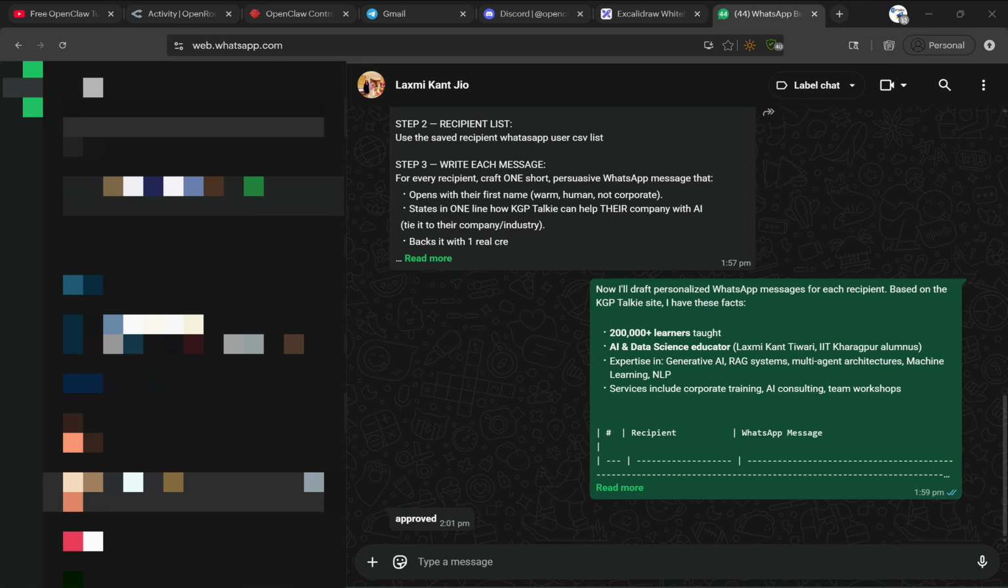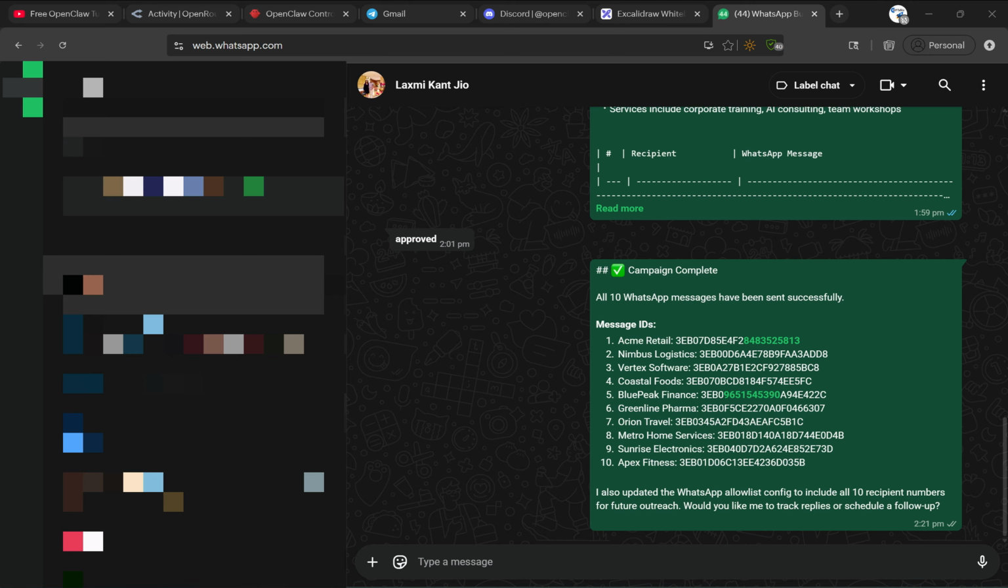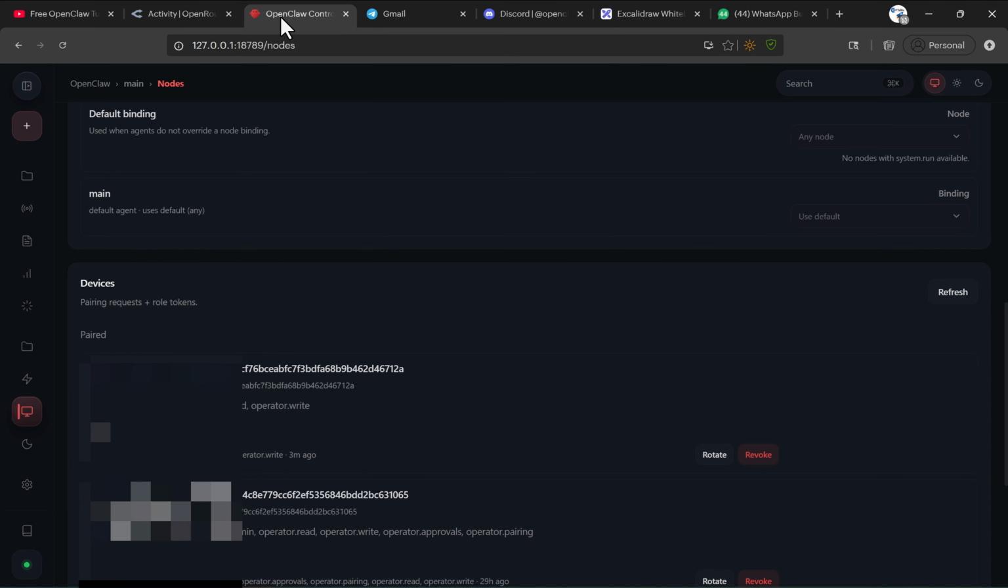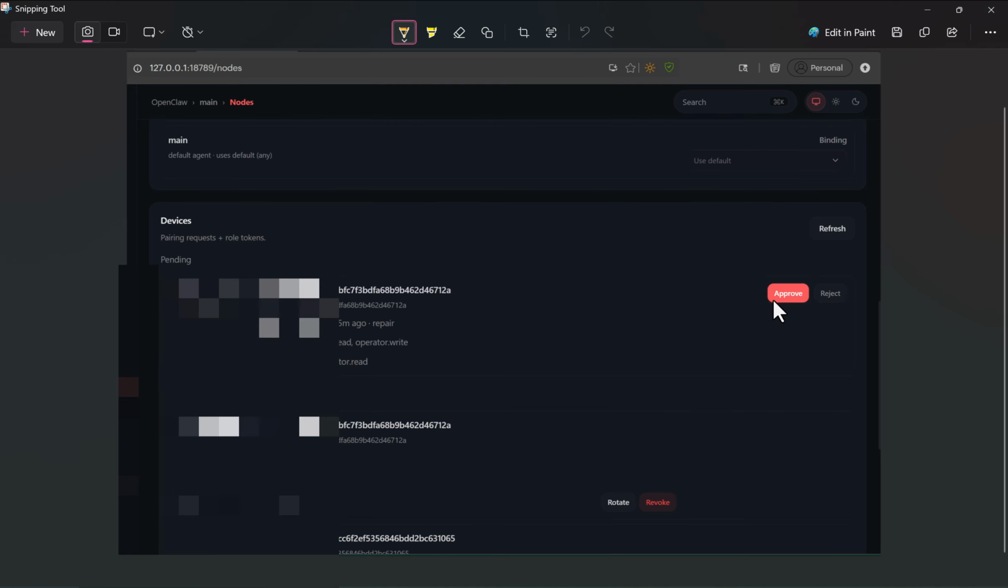One more thing you have to do here before it starts sending messages. You need to come here in the OpenClaw dashboard. Then you need to click on Nodes. Then here in Devices, you will have some options like approve device pairing. You will get that where you need to approve it. Until and unless you approve it, it is not going to send the message.